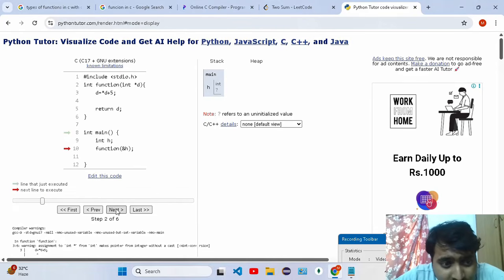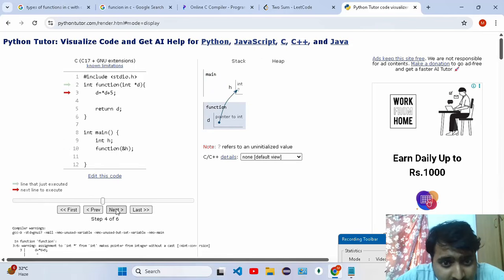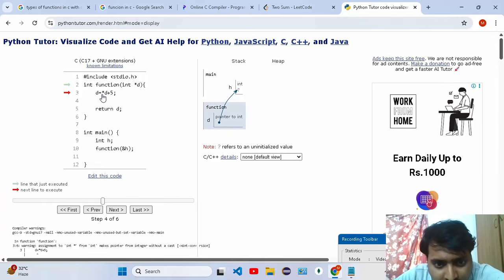Click next here, click next here, click next here. So it is pointing up to here, up to the second line, you understood, right? After completing the second line only, it is pointing to d, it is pointing to h, correct? Now d is equal to *d plus 5. What will be the output?